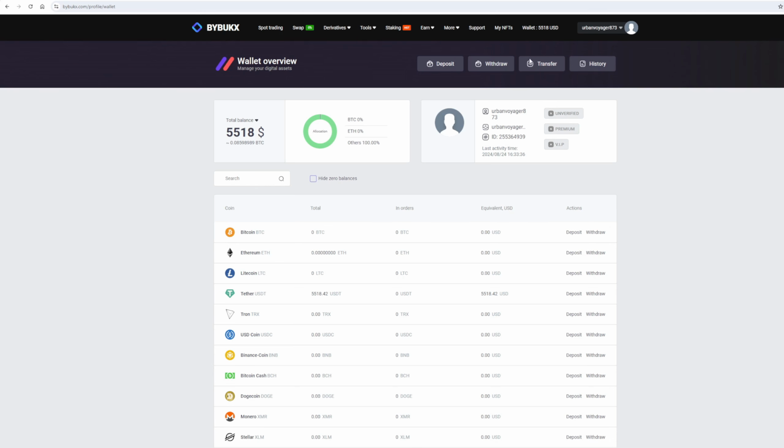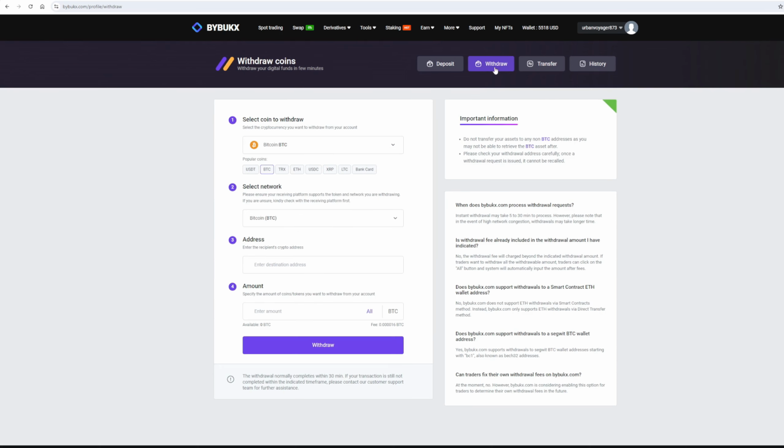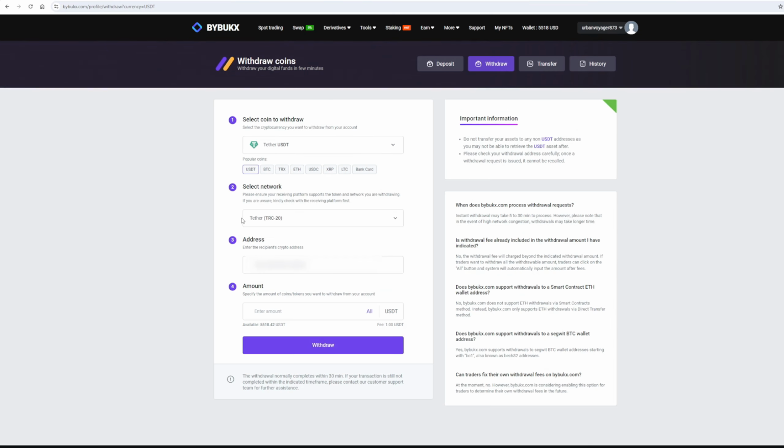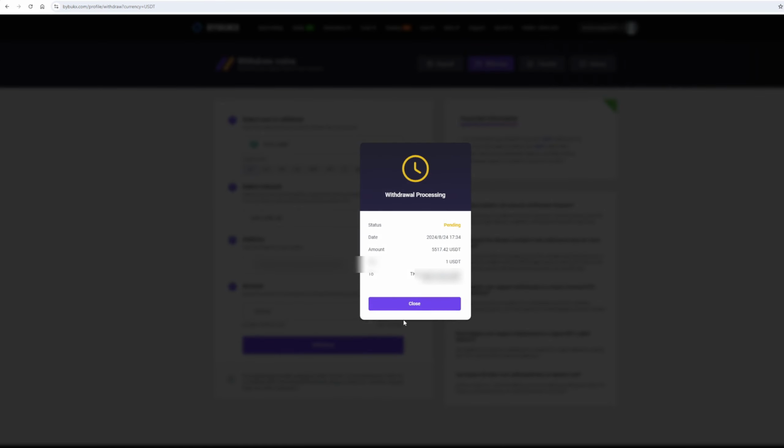To do this, go to the Withdraw section. Select Tether USDT on the TRC20 network. Now go back to Binance and copy this address. Paste this address here and enter the full amount. Finally, click on Withdraw and wait for the blockchain to confirm the transaction.